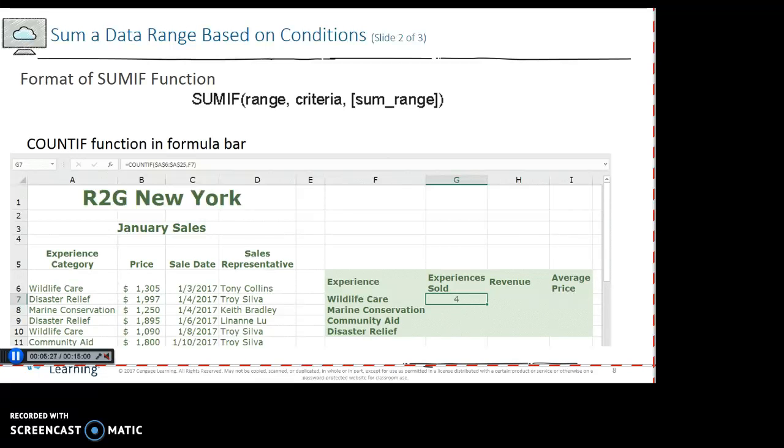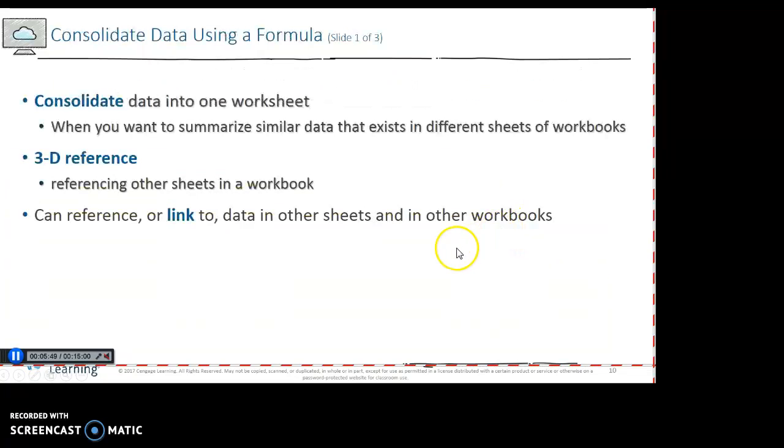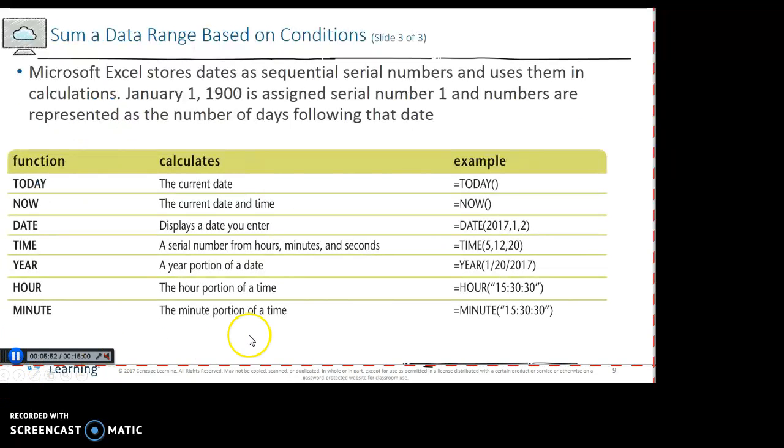That's interesting because what you're doing is saying you can only count these numbers if this criteria meets the condition. So here's some more data ranges based on condition. There's TODAY, and this is an example of what it looks like typed into the formula bar. There's NOW, DATE, TIME, YEAR. Oops, let me go back so you can see the rest of them. There's HOUR, MINUTE. These are things that will help you, especially if you want to set conditions that have to do with time.